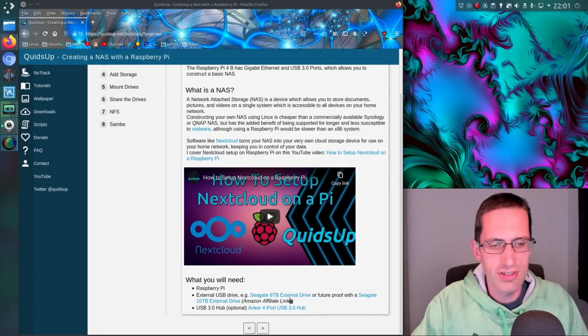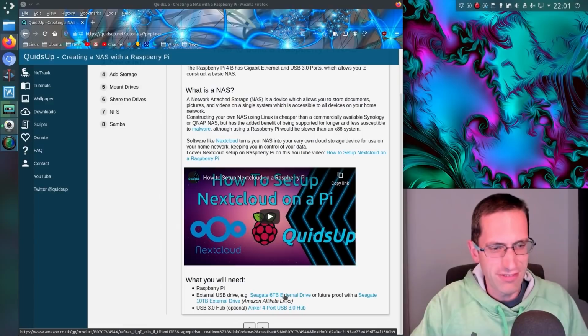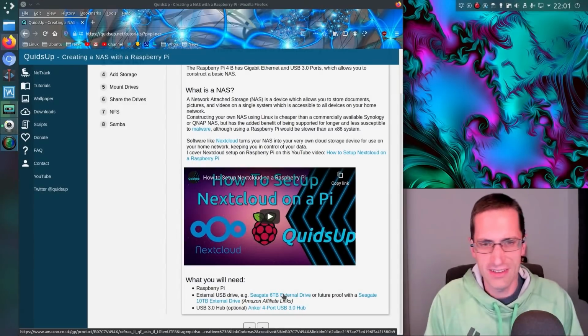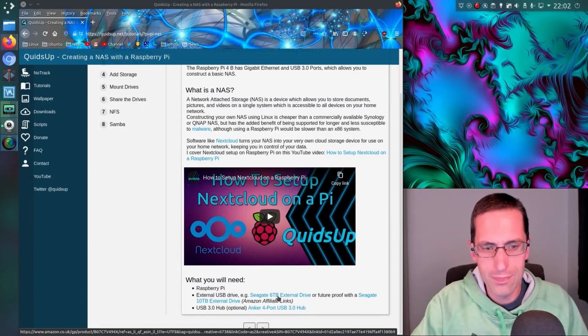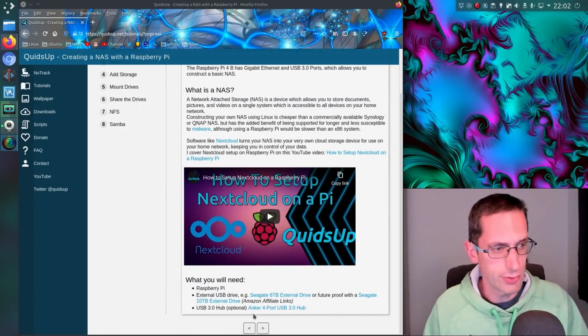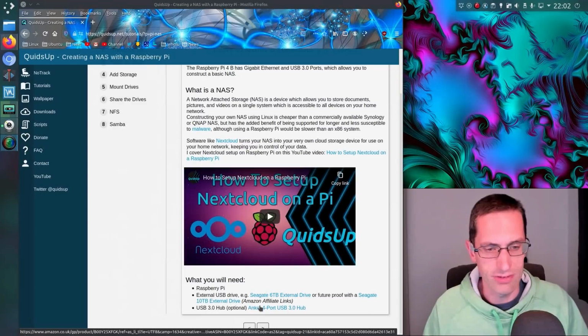So external hard drives, and I've given a couple of affiliate links here, 6TB and 10TB drives. Appreciate it if you want to purchase one of those. I've been a fan of Seagate drives for a while. I've not had much luck really with Western Digital, although to be fair, I have one Western Digital now in my main desktop system. It's working all right now, but I've had some bad experiences before. And if you want to use more than two USB 3 drives, then you're going to need a USB 3 hub.